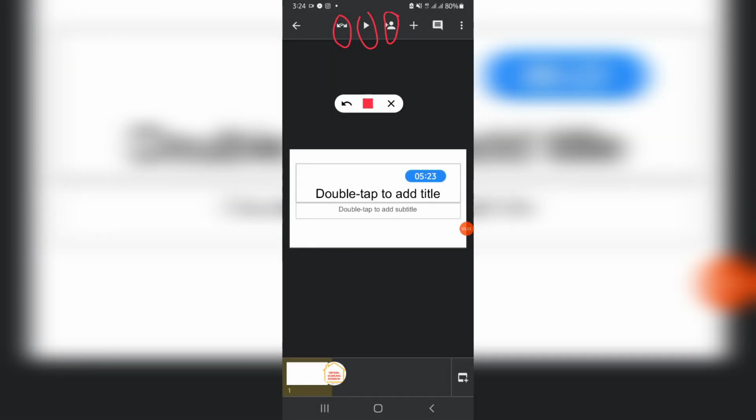This people icon over here is to add someone to your Google Slides. That means you won't be the only editor of your Google Slides. Just the way we had a collaborator when we did the Google quiz, okay? You can add someone to have access to this slide. Then this plus icon gives you lots of options in making your slides fun or fantastic.